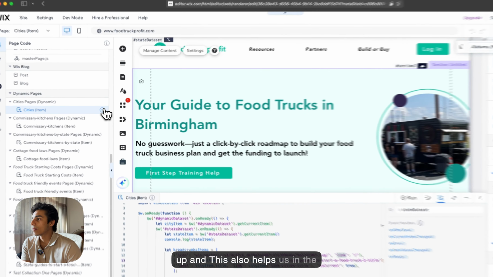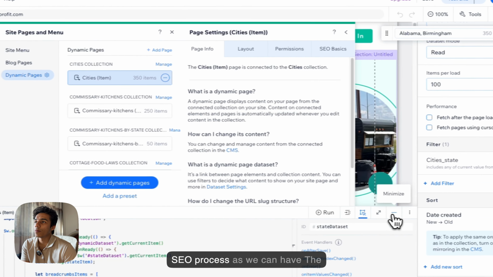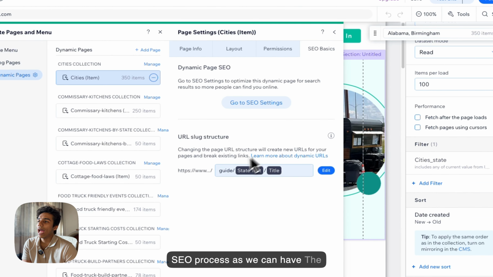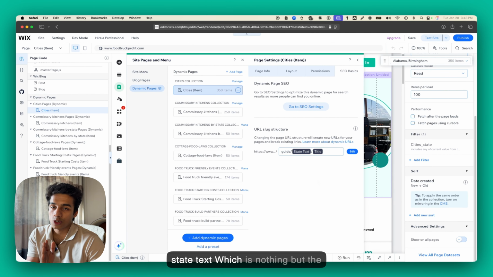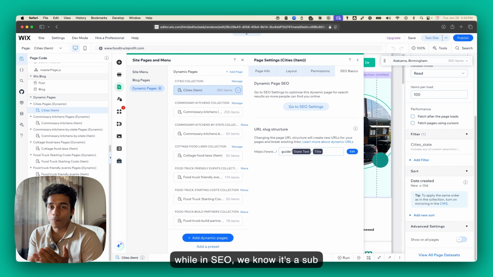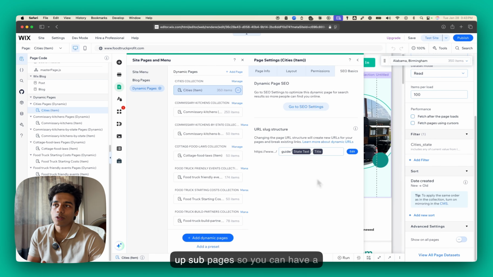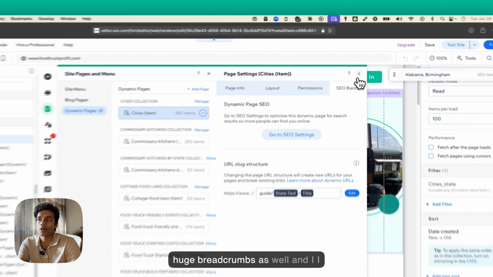And this also helps us in the SEO process, as we can have the SEO in those particular orders. So we have the guide, then we have the state text, which is nothing but the state, and then we have the title. So while in SEO, we know it's a subpage within it, and you can create subpages, so you can have a huge breadcrumb as well.